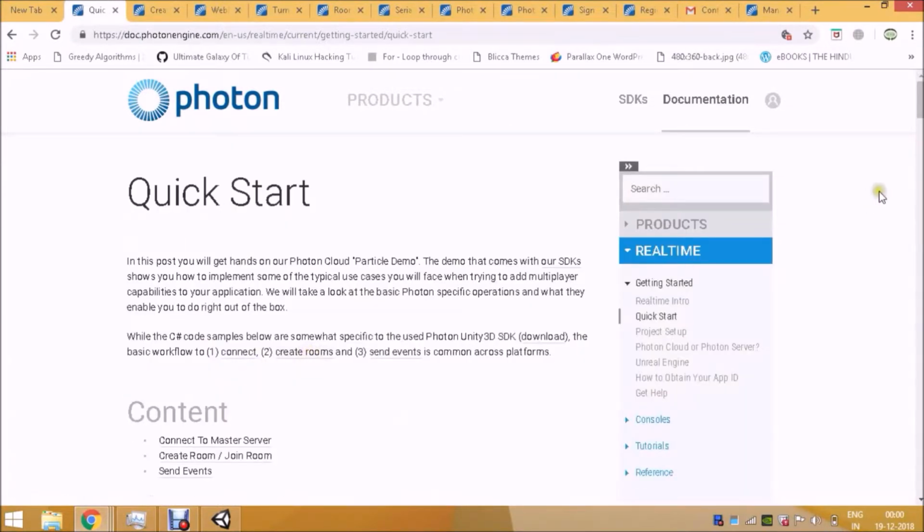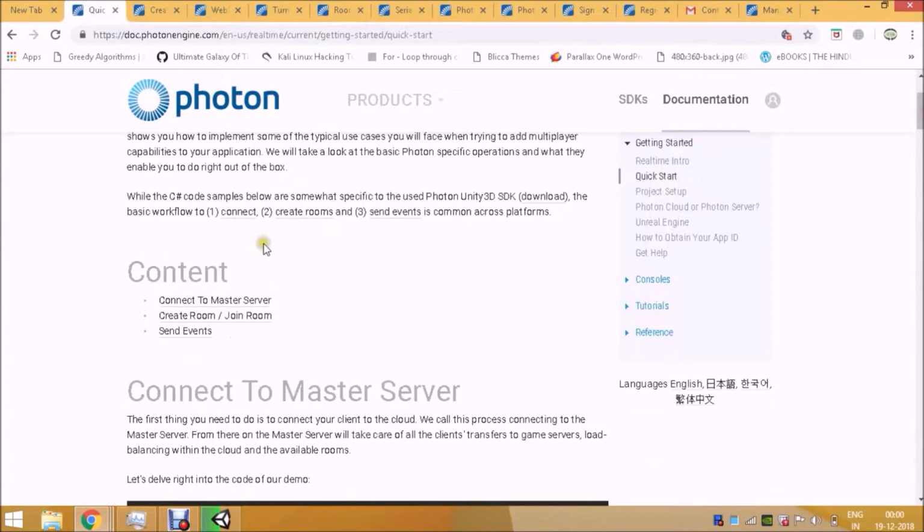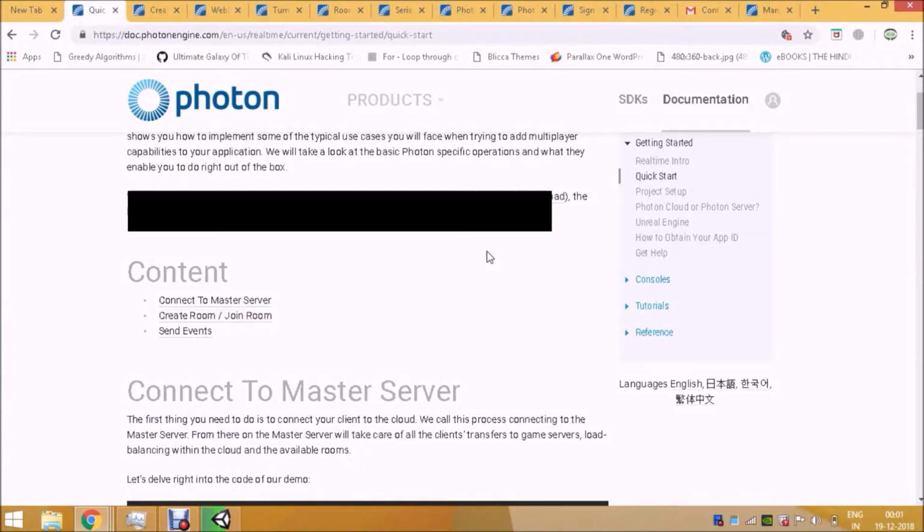it explains what the basic workflow of Photon is. What it does means connect to the master server, create room, join rooms, send events. That's the basic thing you have to do in every Photon game, or every game you are implementing with Photon. You just have to connect to a master server. Firstly you have to set up a server, like just an ID.